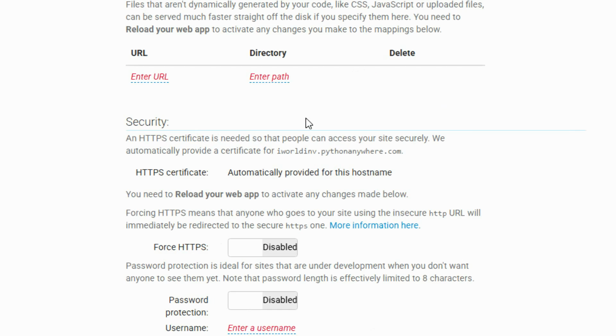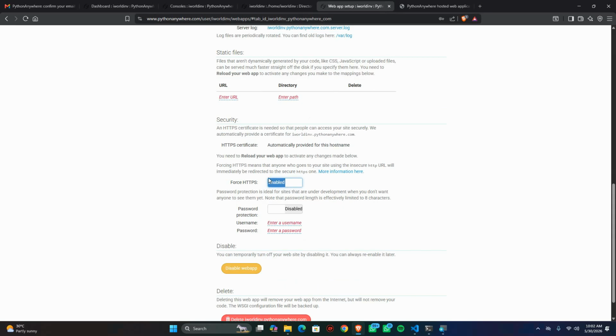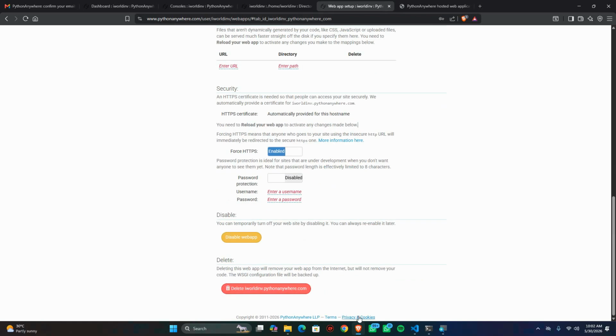All right, so here I always choose to force HTTPS. So just click on this button, toggle this one. That will just make sure that all your links are HTTPS instead of just HTTP. So even if you type HTTP, it's going to force it to HTTPS. Anytime you want to delete your project too, you can just use this.